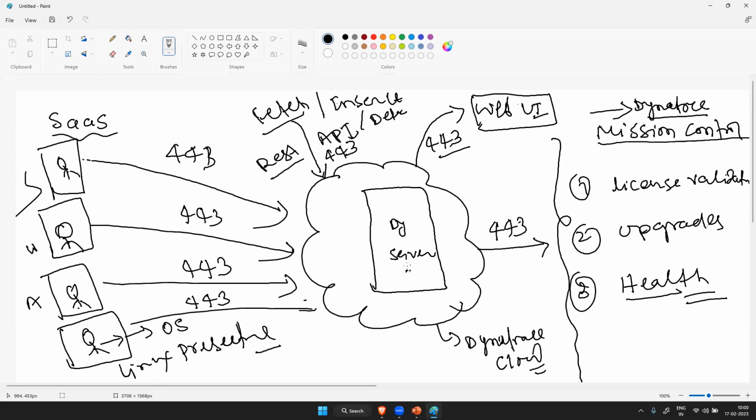The same way, all the data gets stored on the Dynatrace server. If you want to take out some data, add some data, fetch some data, or update your data, you can do that through API also, and that also is via port 443. Is that clear? Architecture is clear. Any doubt, guys?